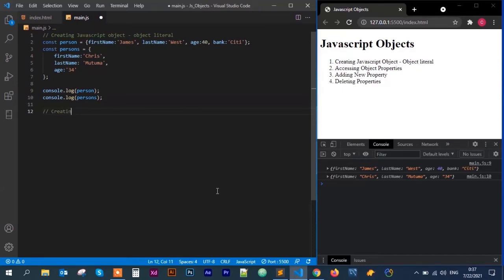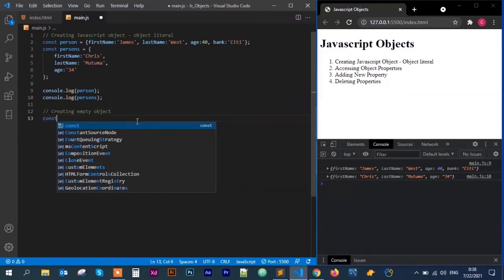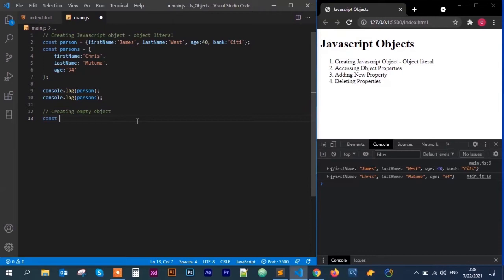Creating empty object. On this one, we are going to create an object. Let's call it maybe empty, and an equal sign, and then our curly braces, and then we leave it empty. Now we need to add these properties and their values to this empty object. How do we do that?